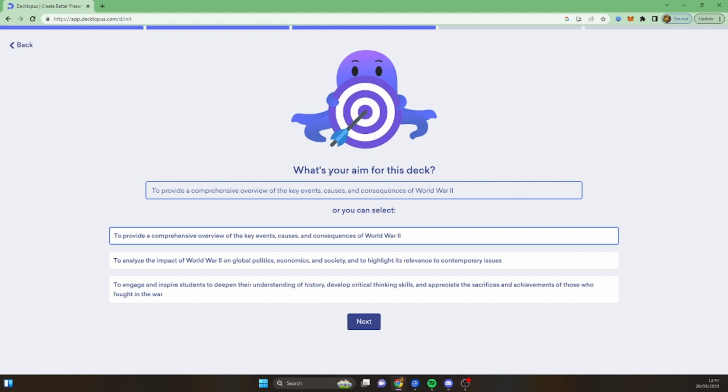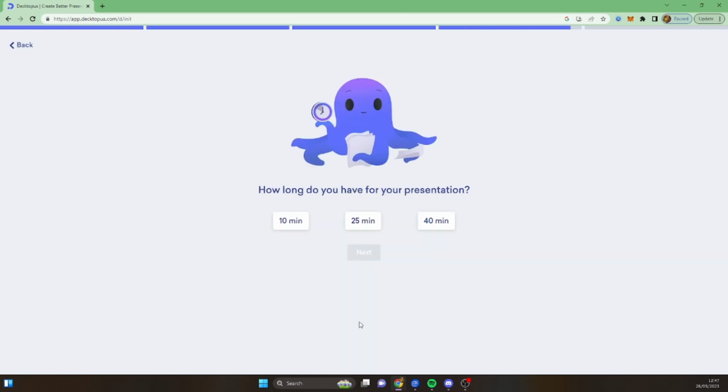And then it asks what your aim is. So there are three options here. One, to provide a comprehensive overview, so basically like a whole summary. And the second one is to analyze the impacts regarding politics, economy, and society. And a third one is to engage students and inspire them so that they learn and understand the history and also appreciate the sacrifices. So I think I want to go with the first one here, just a whole summary of it. So I'll click that and click next.